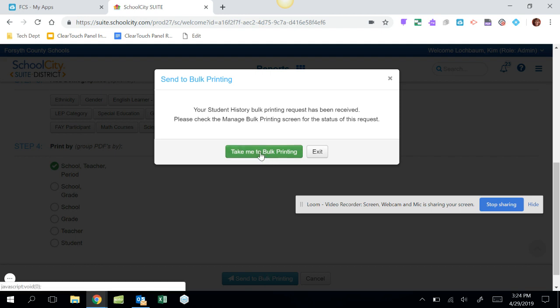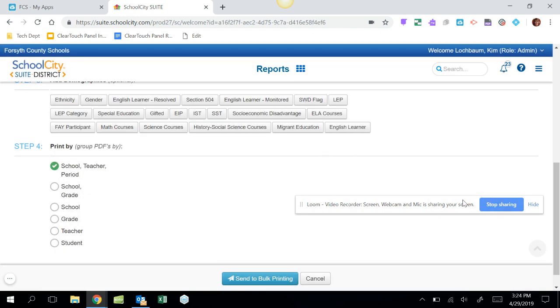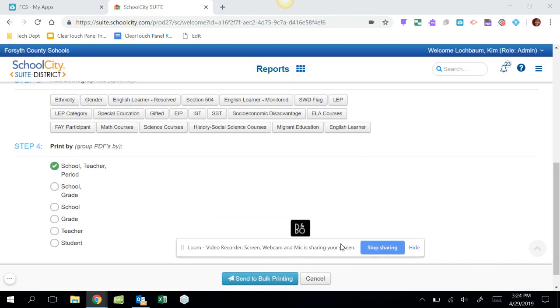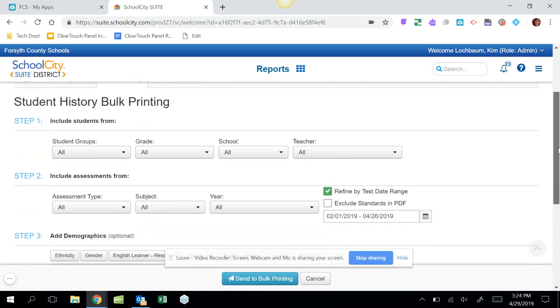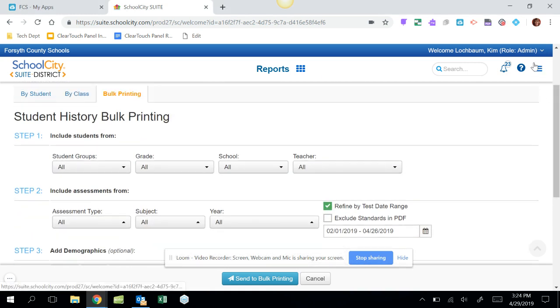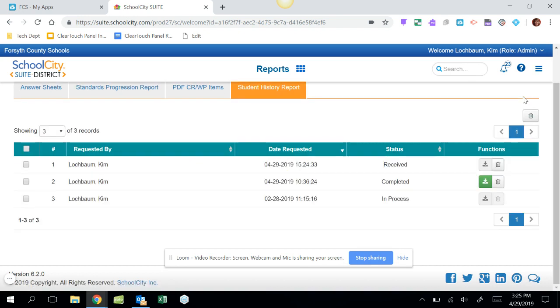So you can say, take me to bulk printing, and you can wait there, or you can exit and come back later. So I'm going to go ahead and exit so I can show you the two locations where you can later access this report once it is finished. Okay, so the first of those is to come to the top right corner to this hamburger menu, and you'll notice you have an option called Manage Bulk Printing.